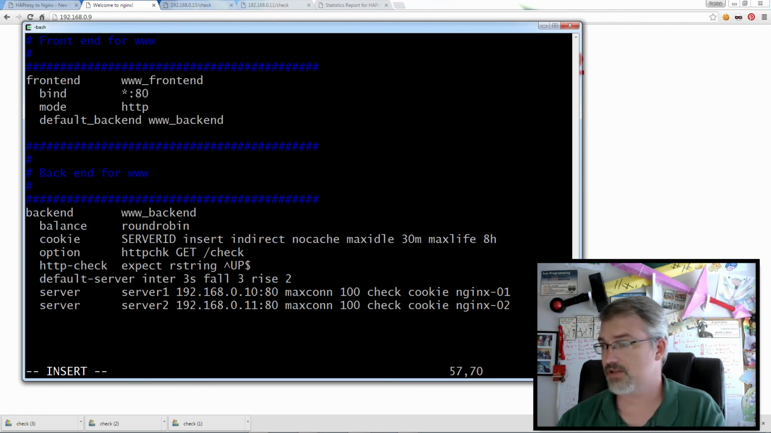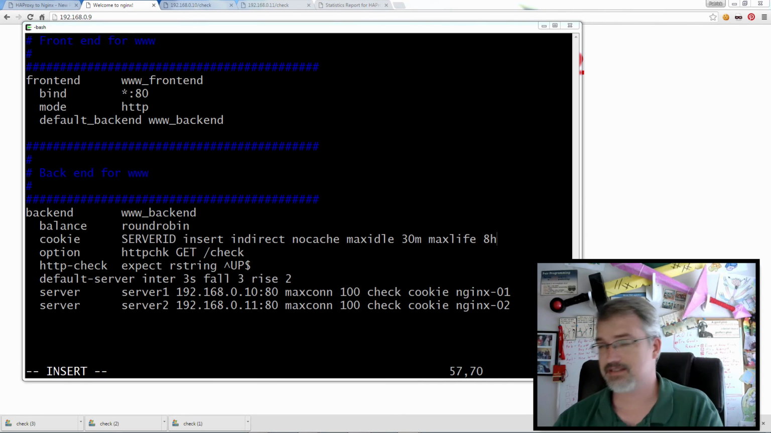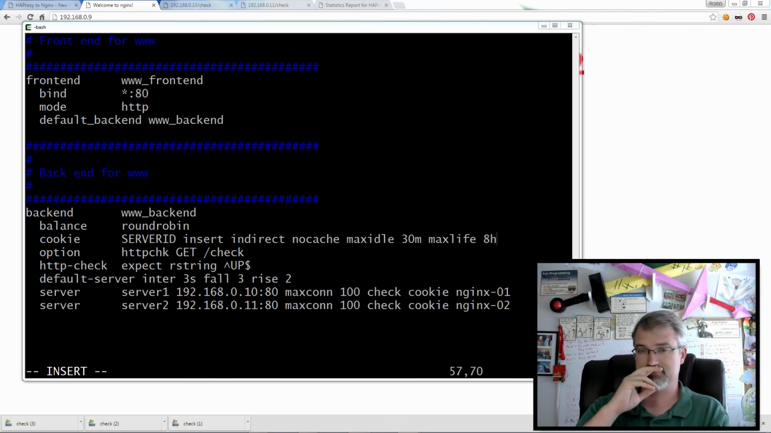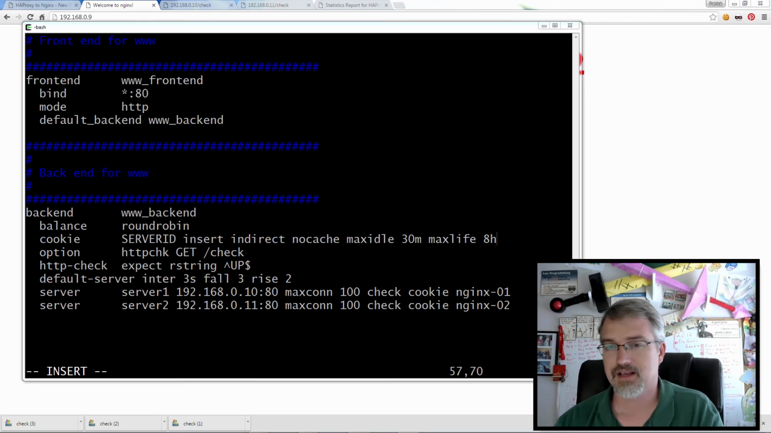And that should be all I have to do. Now what that says is if they get this cookie and they're idle for 30 minutes, not hitting refresh, not looking at anything, after 30 minutes that cookie will no longer be valid and they could be put on another machine. But if they are hitting refresh every 29 minutes, this cookie will be valid for 8 hours. But you can adjust it how you want.